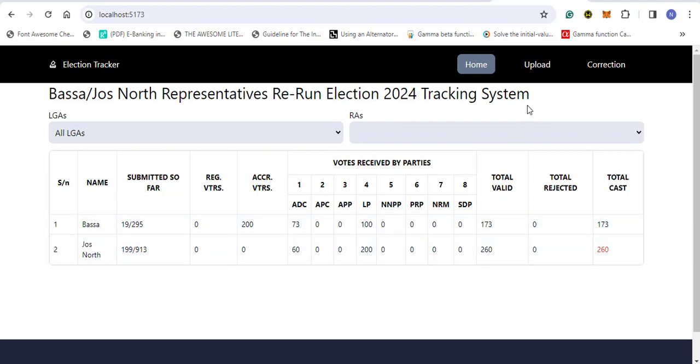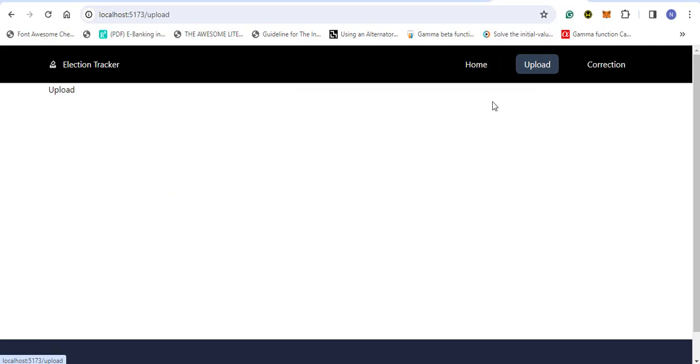The next thing we will focus on is to create this upload page. Right now the page is empty, we don't have anything inside it, but we want to start focusing on building the page. What we are going to need for the page is a form that will allow us to pick a local government, pick RA, pick PU, and then fill the information regarding the election, the result of that particular PU, then upload it. That is what we are going to target to do right here.